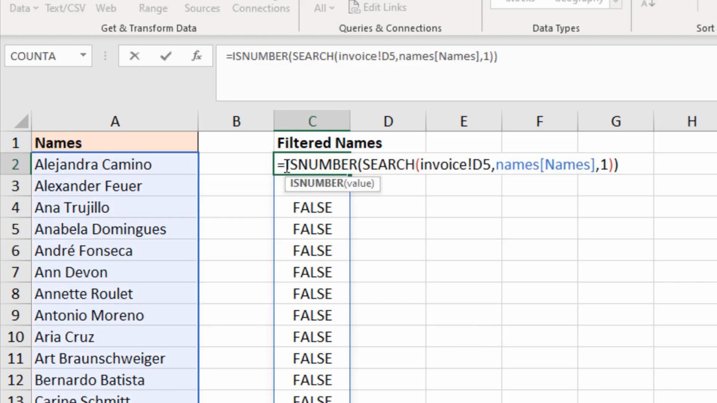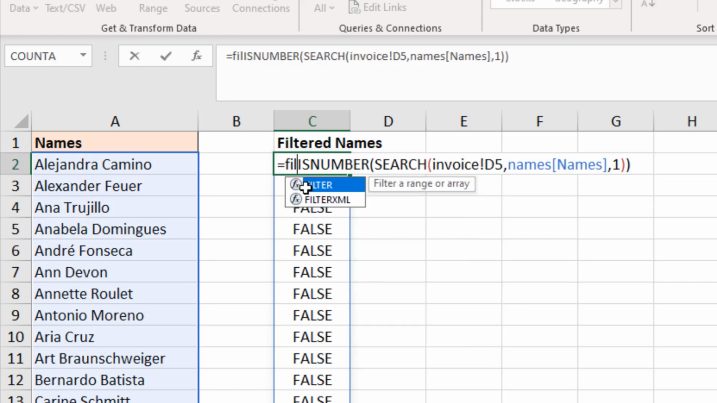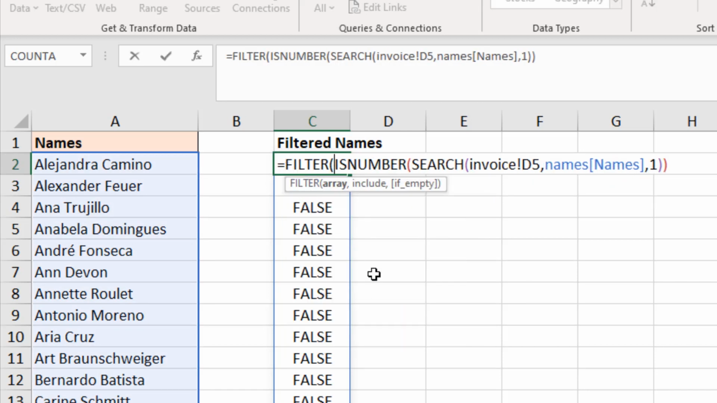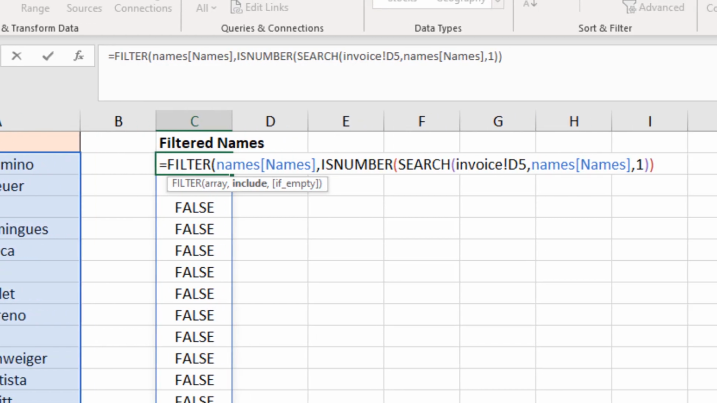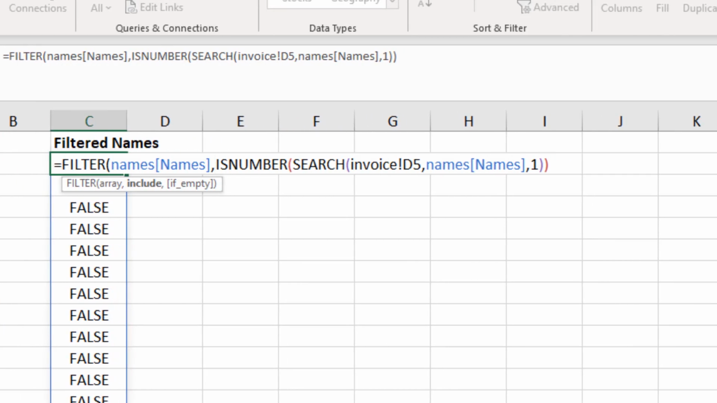Going back to that first cell, I'm adding the filter function. It's going to prompt me for the array to return. That is going to be the list of names from a name table, comma. What to include, that is what we have already created. The ones that meet that true-false criteria. On the end of this, I can put my comma.